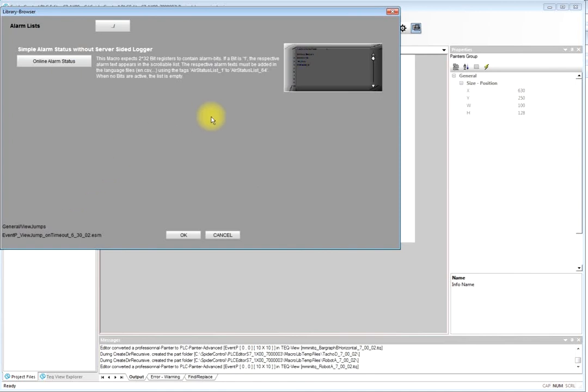We have alarm lists for PLC which do not have an alarm server, so this alarm control will just be linked to registers, to bit fields, and if a bit will be set, it will show the respective alarm text in a list. So if no bits are active, the list is empty. If bits become active, the list will fill, and you can scroll through and you can translate the different alarm messages to all the languages that you want to use in your project.